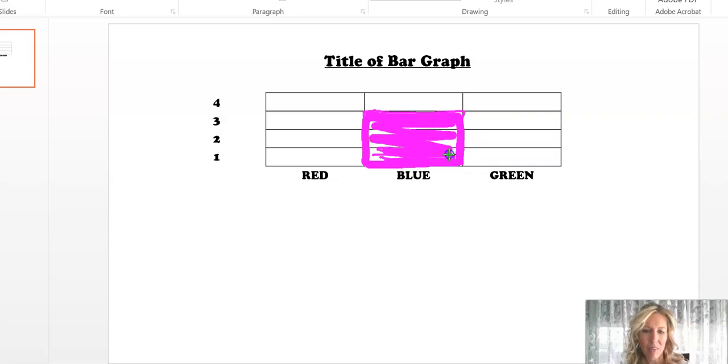So I would shade all of this in, right, and that makes my bar for blue. And do you remember how many I had for red? Was it 1 for red? So then I would come over and I can use the same color or I could use a different color. And I look at my scale. This is 1. So I shade in my bar graph for the color red.